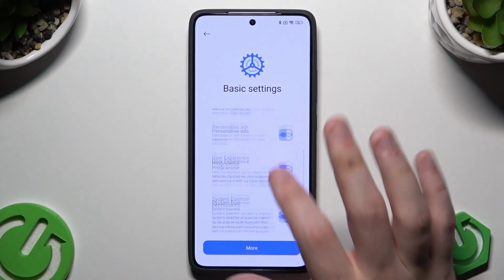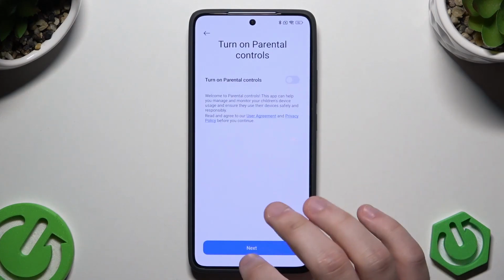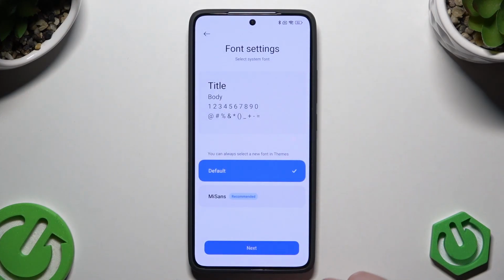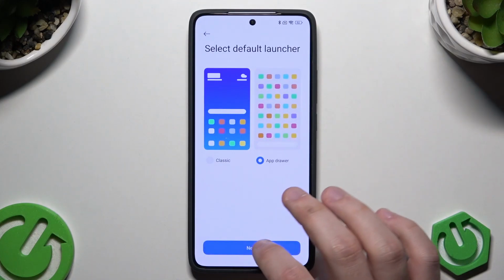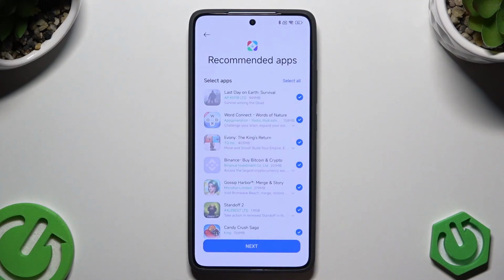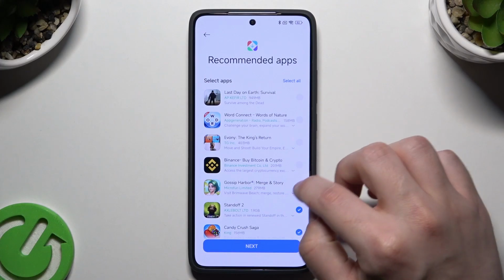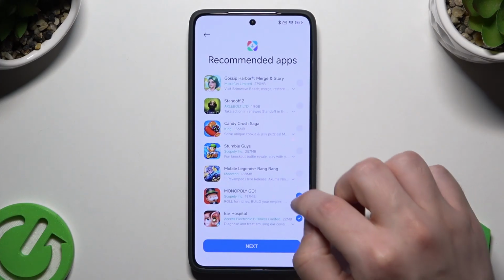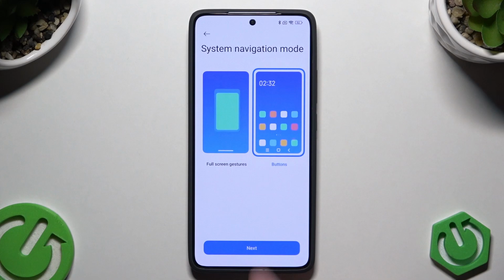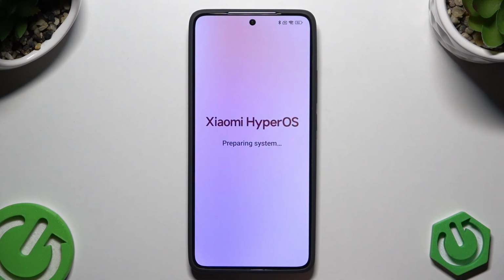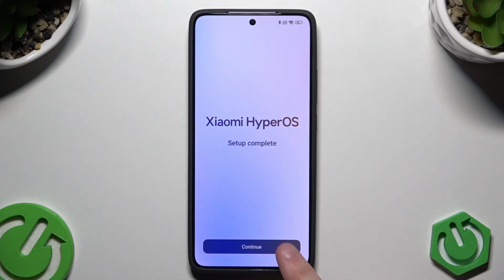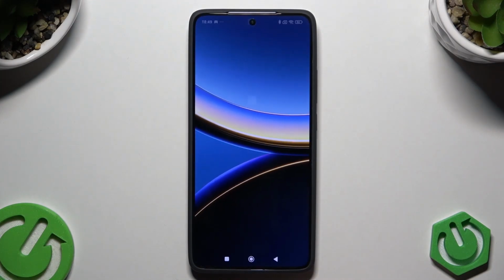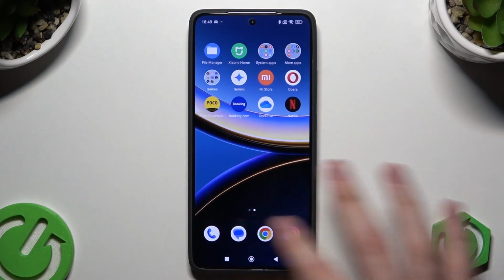Alright, and again we have the basic settings. It's up to you what we will select. Click on next, click on next again. I'm gonna click on skip. I'm gonna select the app drawer. In here I'm gonna unselect all of those apps because I don't want them. I'm gonna select the buttons as my navigation mode. And now we have preparing system. Okay, setup complete. Click on continue. And we are ready to use our phone.